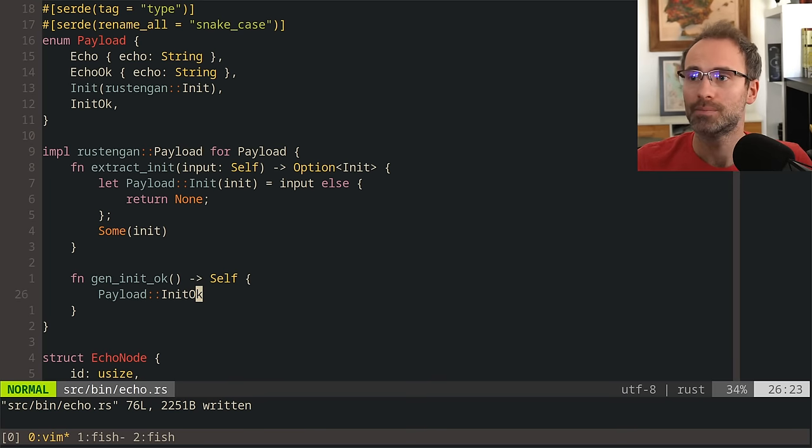Oh, my chat did not catch up. Let's see. Boop, boop, boop, boop. You can just set up the state on step when you receive the init.